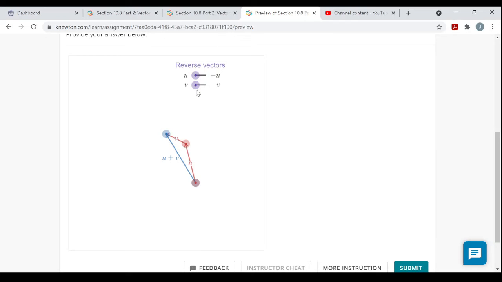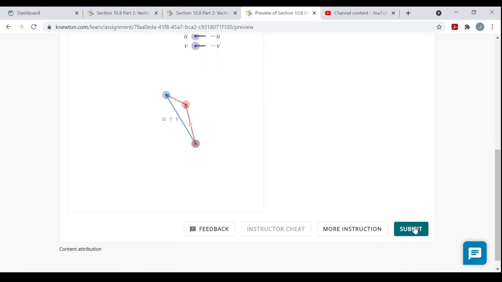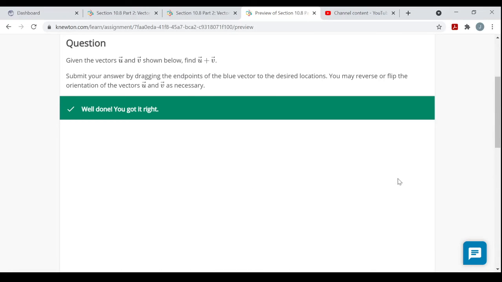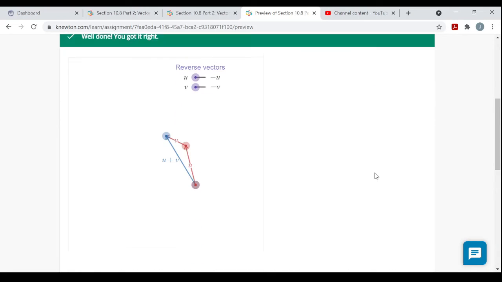And if they wanted u minus v, I'd just put minus v up and draw a picture basically on the computer here that I was drawing on paper. Wonderful. So a little interactive problem there.